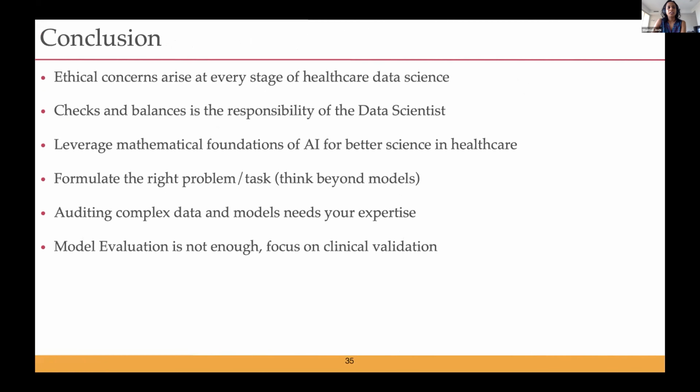Okay, and with that, I want to end by saying that all of these ethical concerns are going to come at every stage when you do healthcare data science. You should not fear taking responsibility for being the data scientist who does responsible healthcare. Okay, and you can do that in a lot of ways. You can do that by thinking creatively about the context in which you're operating and what problem is a meaningful one to solve in the first place.